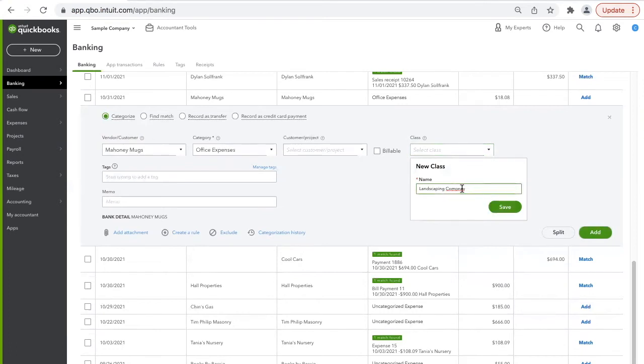Save. Okay. And then we're going to create another class for the design company. Save. So for Mahoney Mugs, let's just say this office expense was for the design company. So we're going to add.